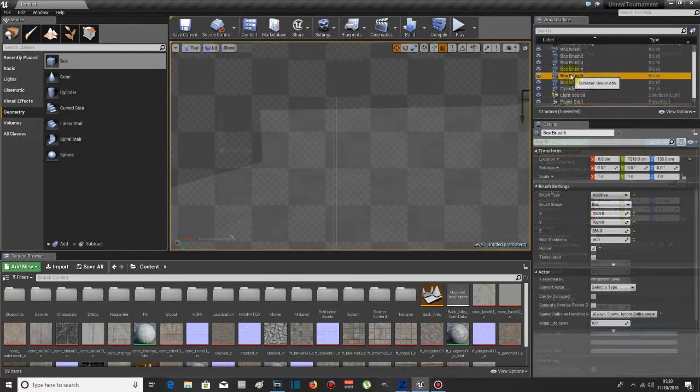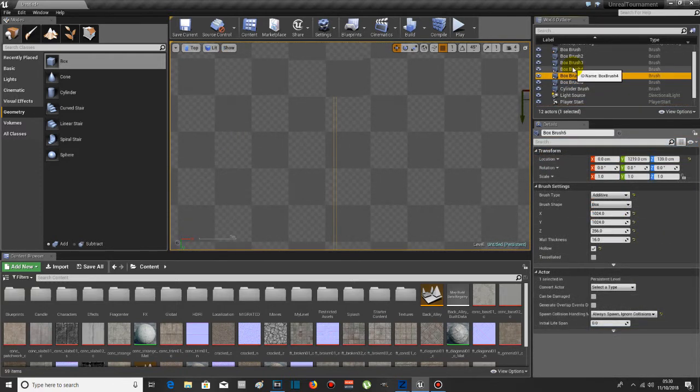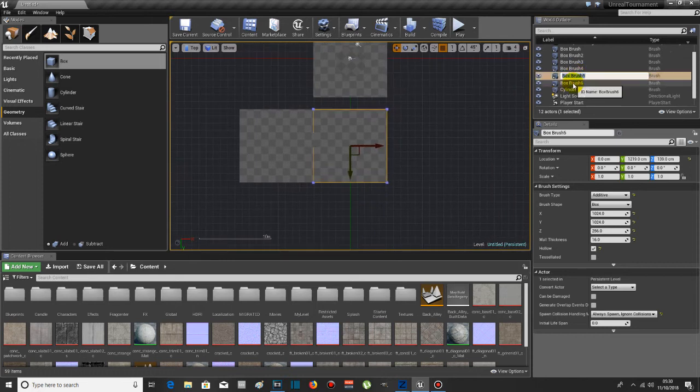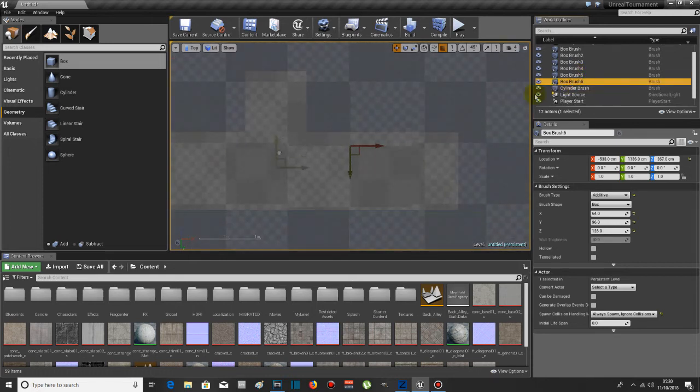It's worth noting that all your brushes, your lights, your player styles, anything you add to the map will be in your world outliner over here. So you can easily find a part of your level. If you double click on it, it'll take you to that item, the actor.